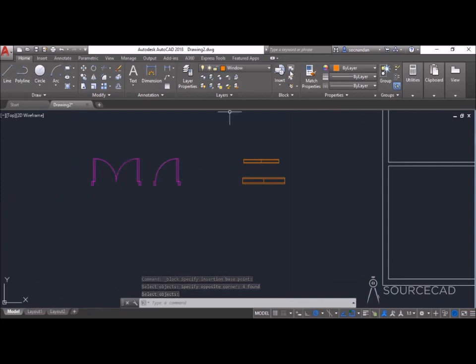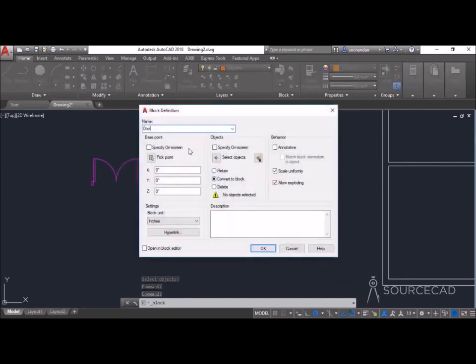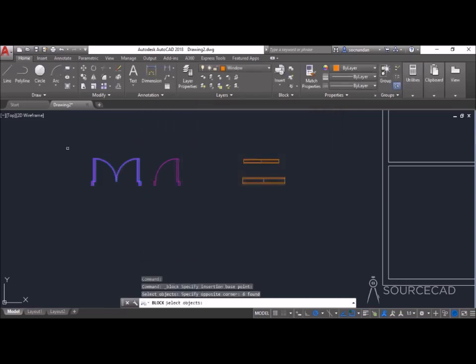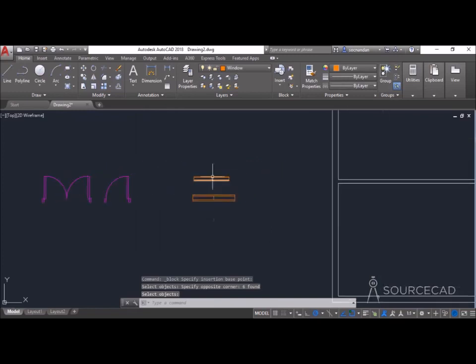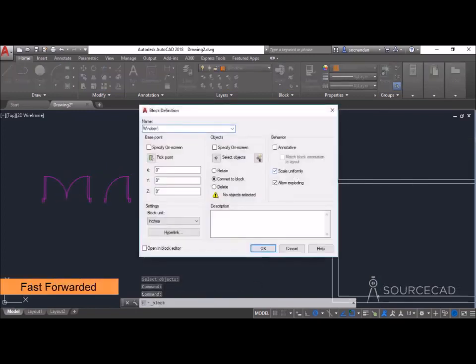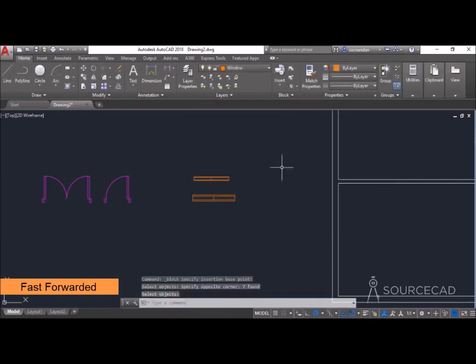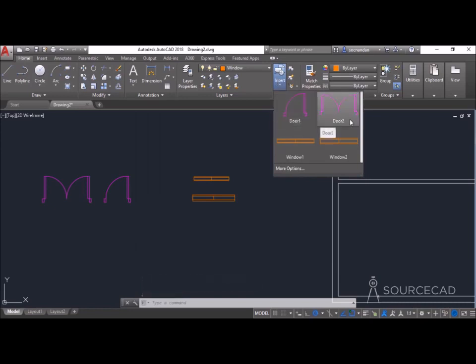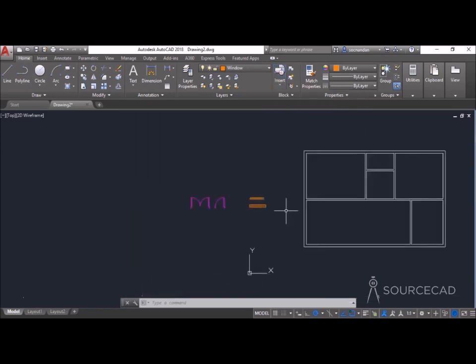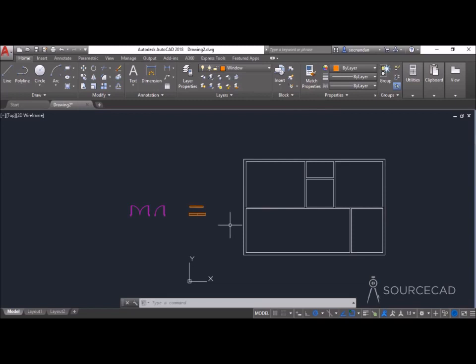Now the second door block. So repeat the process. Name it as door 2, pick point, and let's select this one as the pick point. Select objects, select them all, press enter and OK. Similarly, repeat the process for window. Alright, so now we have added doors and windows and you can see them in this list. We have door 1, door 2 and window 1, window 2. Now they're ready to be added in our drawing.